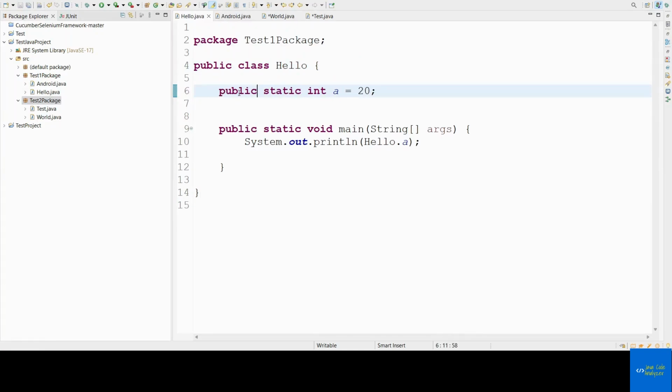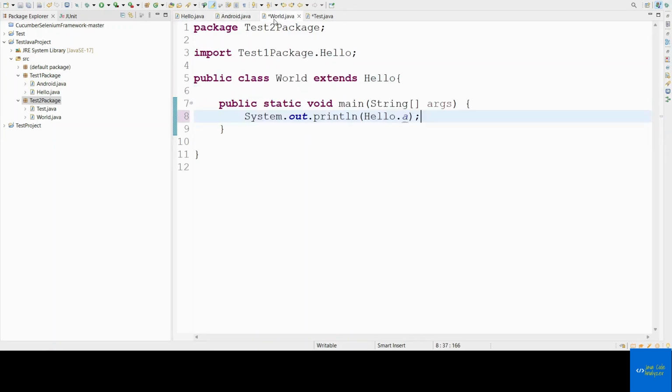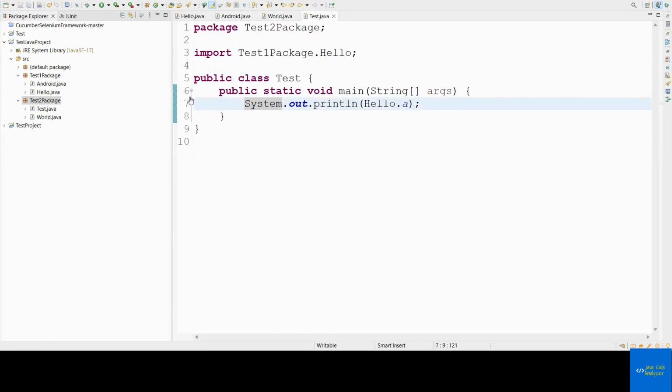Only one thing I will do. Now you can see that the compilation error that we were seeing in all other classes is removed. See, there is no compilation error.